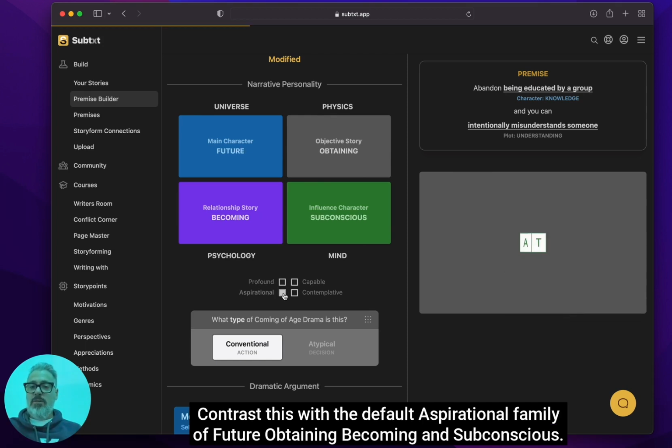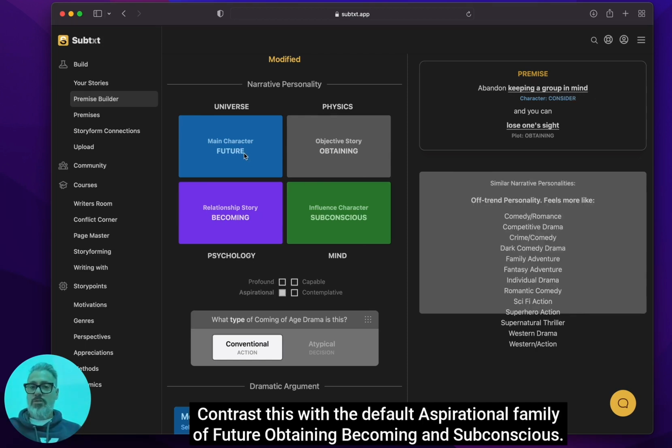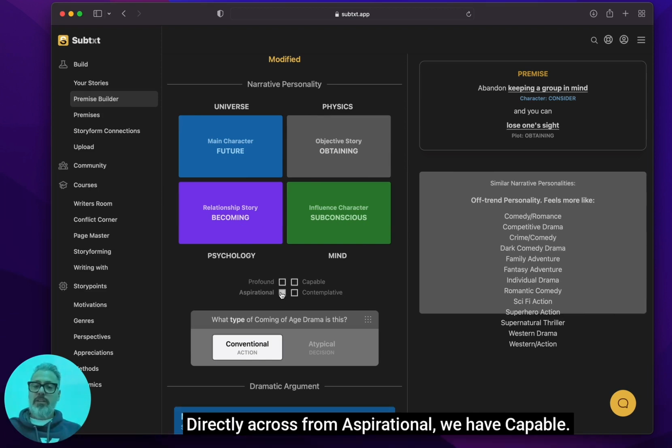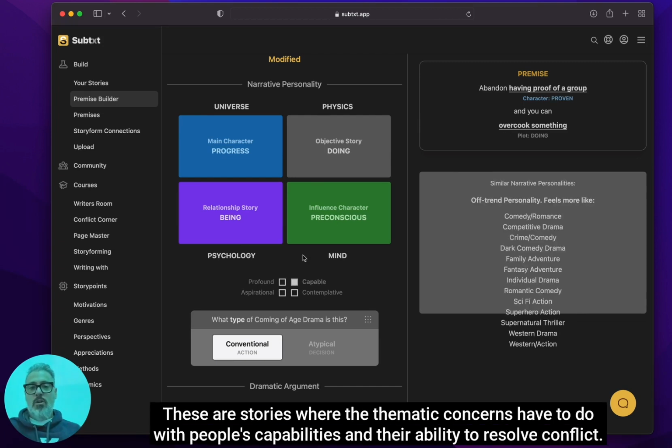Contrast this with the default aspirational family of future, obtaining, becoming, and subconscious, and you see something closer to Raiders of the Lost Ark or pretty much any American film from the mid 20th century. Directly across from aspirational, we have capable.